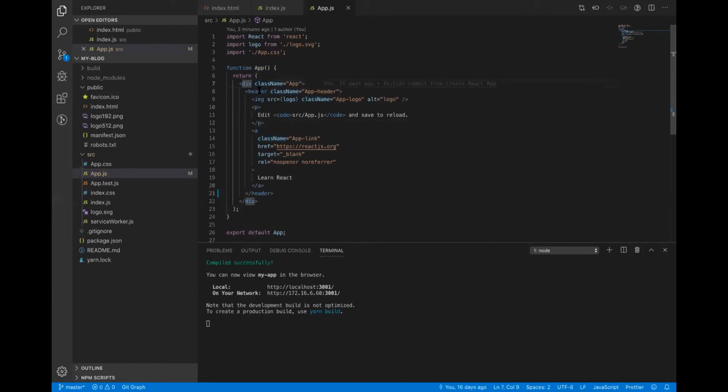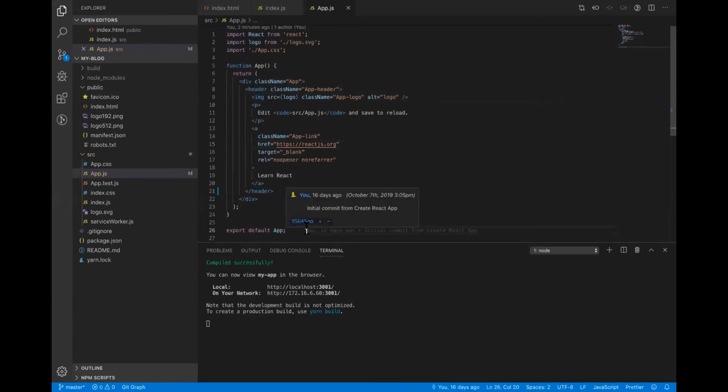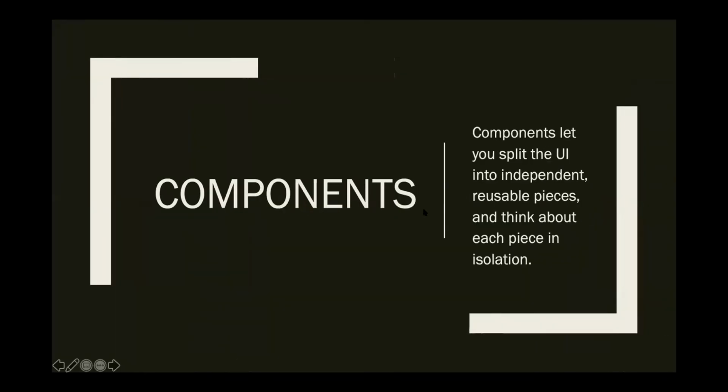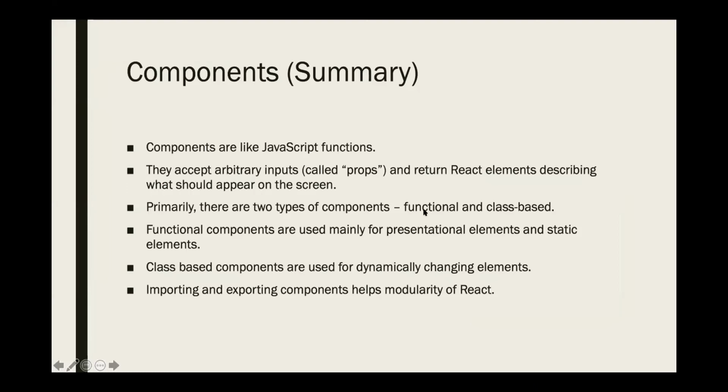So we've got a div, a header, again with a className, an image, a p, an anchor tag. It's exactly how an HTML file looks. And eventually, you do an export default. Sounds good? So this is what it was about components. Here's a little summary for you. Just take a minute and look through it again, and then we'll move on for a small break where you can ask me whatever questions you have.